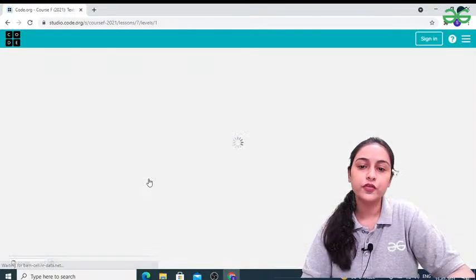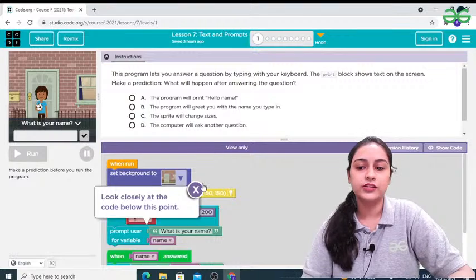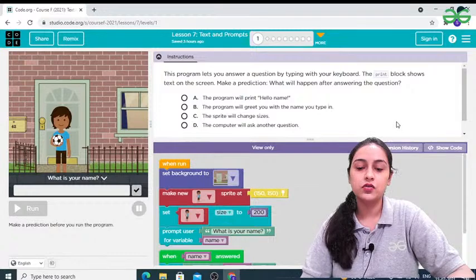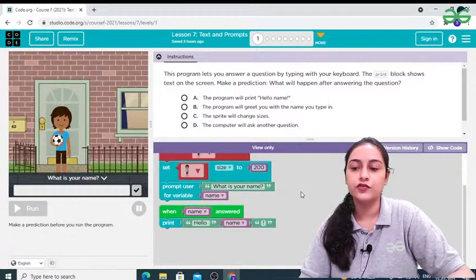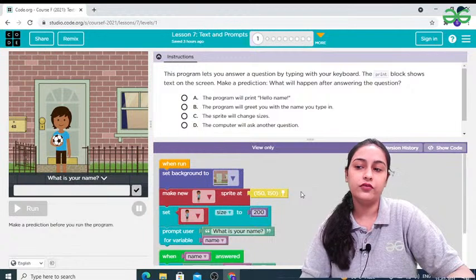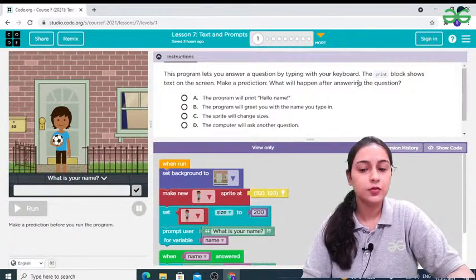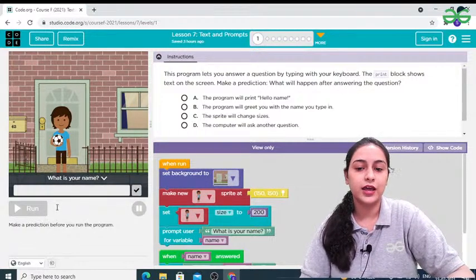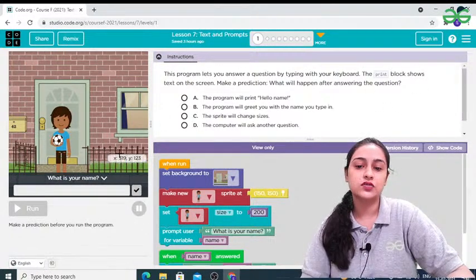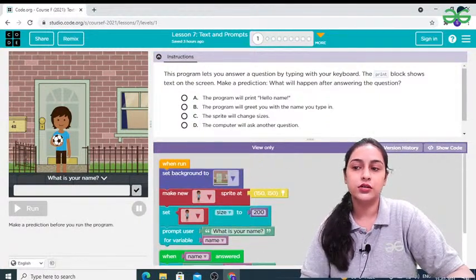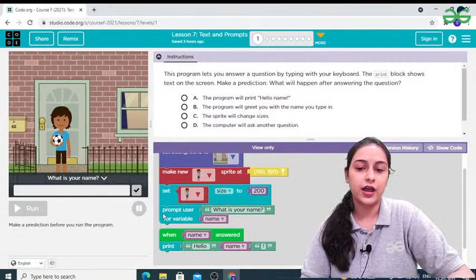As you know, the first slide is the prediction slide. Here you have this question and you have to see this code, and then answer the question. This program lets you answer a question by typing on your keyboard. Here you can type whatever you want. Once you run this, you'll type whatever you want, and then the print block shows the text on the screen. The print block which we have here will show whatever we have typed.